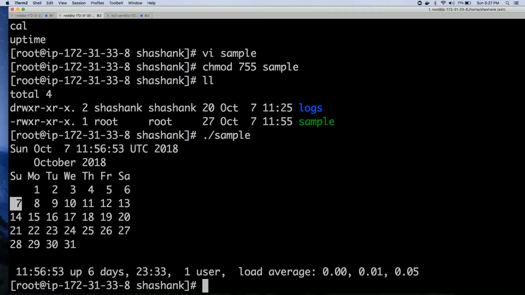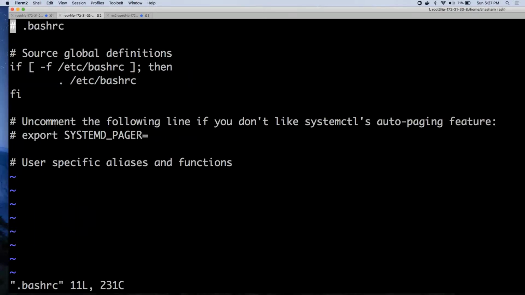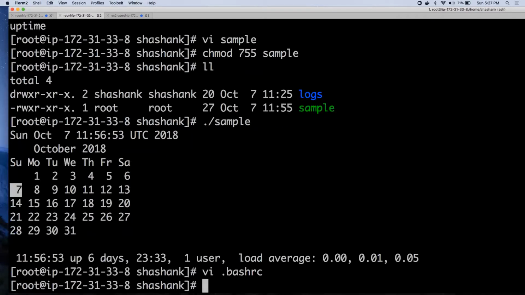Now I will use this command in my .bashrc, at the bottom. I will execute this one. Okay. I mentioned to you the first method.